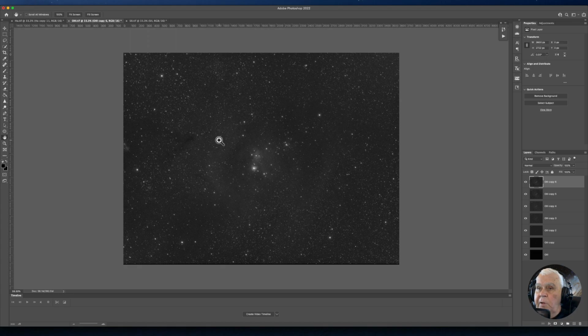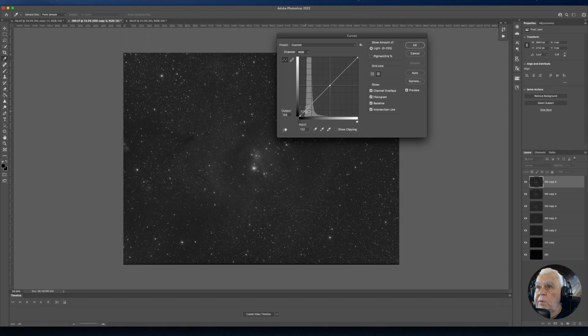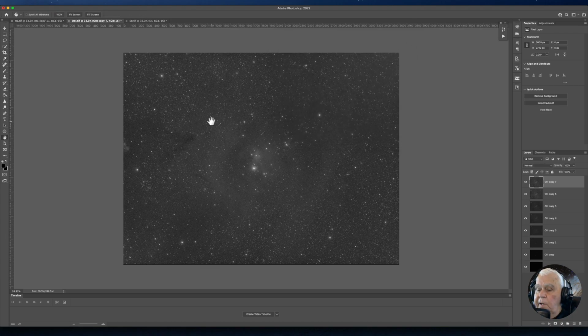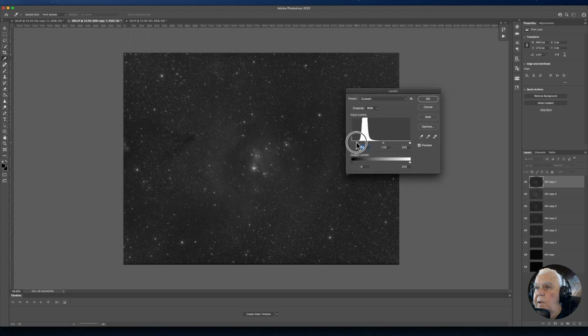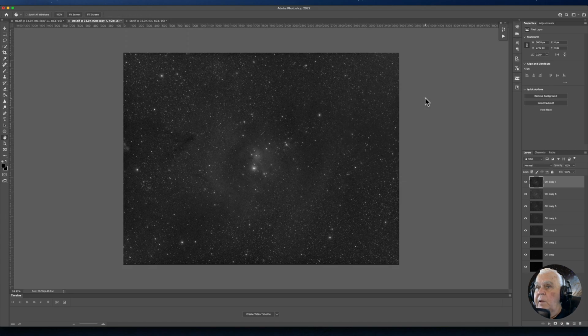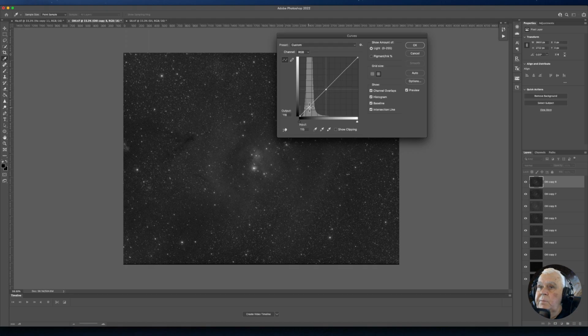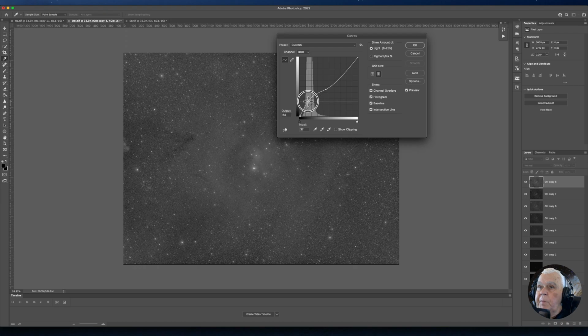Command or Control J to create a new layer. Let's do curves again. Command or Control M, and let's do an anchor. Okay, Command or Control J for a new layer. Command or Control L for levels. Let's set our black point. And Command or Control J for a new layer. Let's go back to curves, Command or Control M. And we're getting a nice fat histogram because we don't have a lot of O3 here. You just don't have it. You could stretch the dickens out of this, and we're going to stop probably close to there.